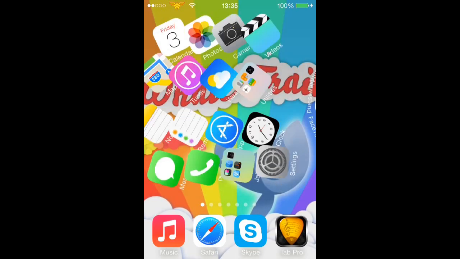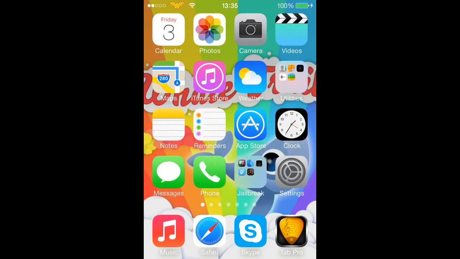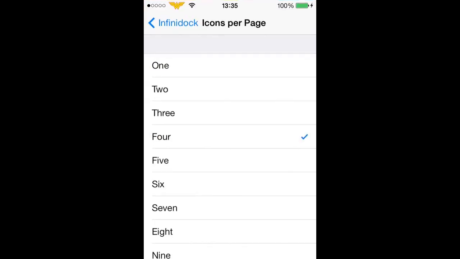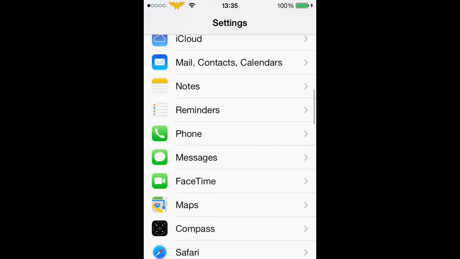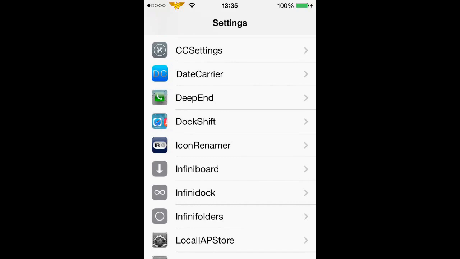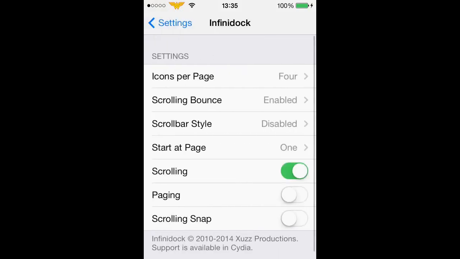Okay, so what you're going to want to do is go to Cydia, and the repo, the source array, will be in the description. You're going to want to type in Infinidock. Alright, so what it consists of is you go to settings, you click Infinidock, and you'll be brought to this.